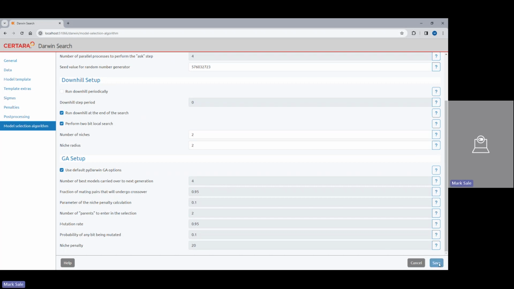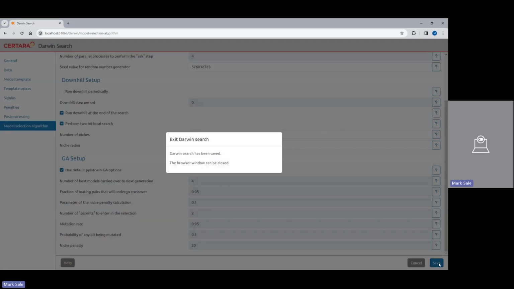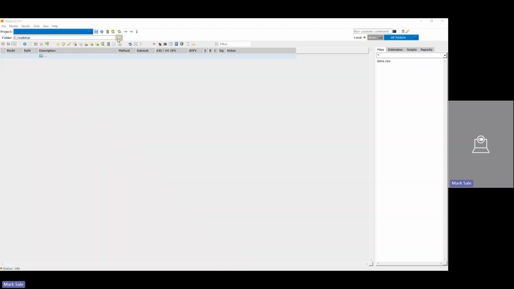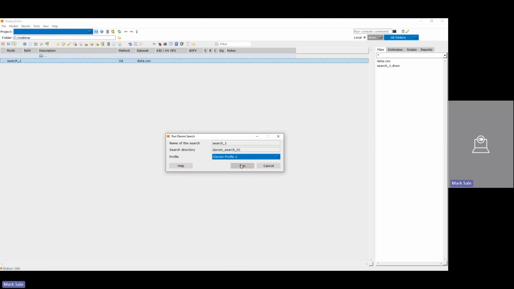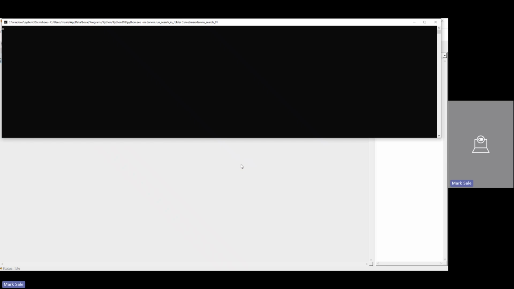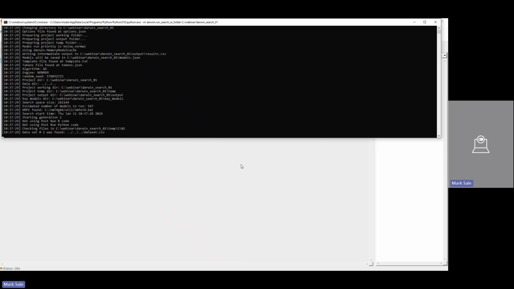You go ahead and save this model, and this will write it back to the Pirana environment so we can exit the browser, refresh this, and there's our model. And we just run the model. Give it a name, and direct the name to the directory that it runs in.